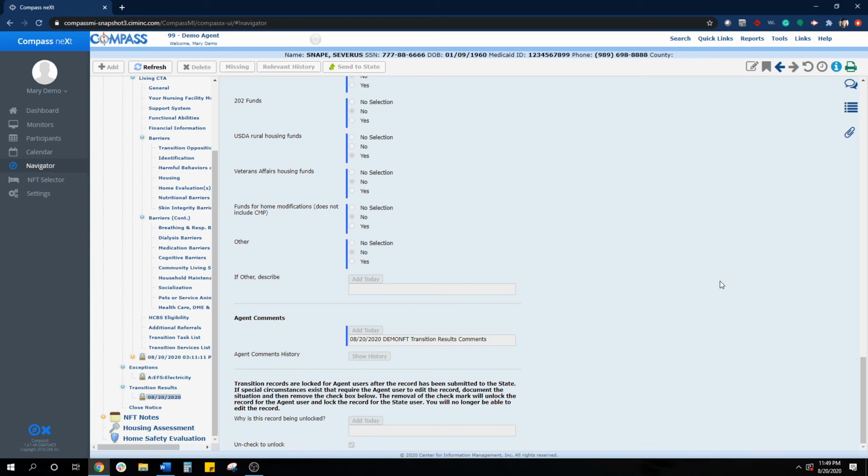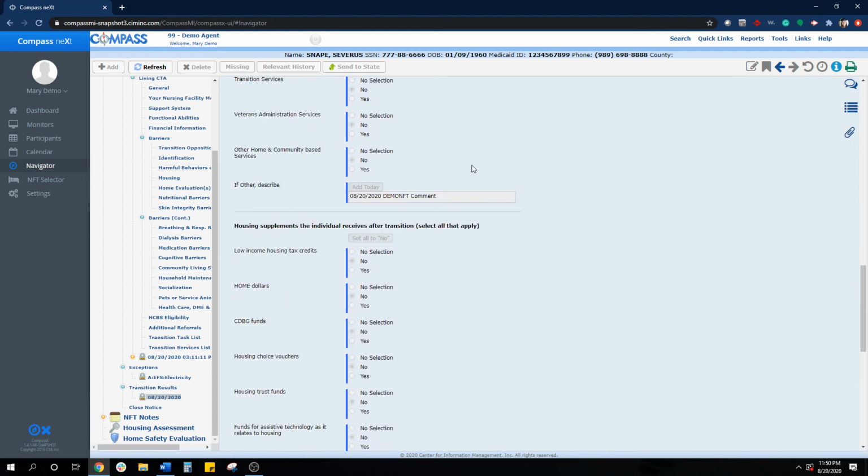If you did make a mistake, you could just ask them to fix it, or you could ask them to unlock the record. So there are certain circumstances where an agent user might need to edit the record or document a situation after the fact and after you've already submitted it. So in those cases, you can just contact the state and ask them to unlock the record for you, and then they'll document why they're doing that here. And then they'll also uncheck this checkbox.